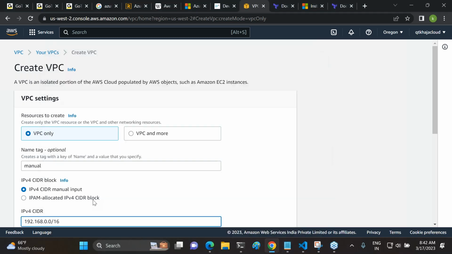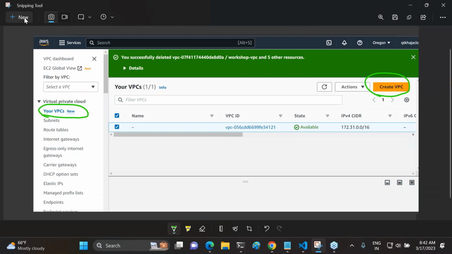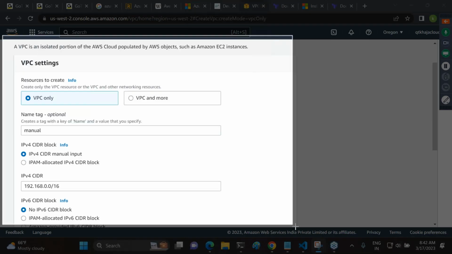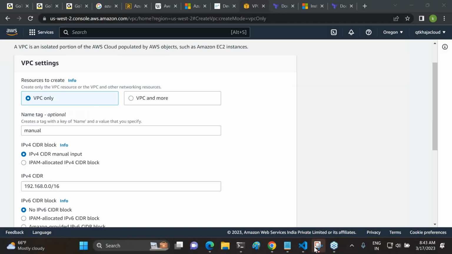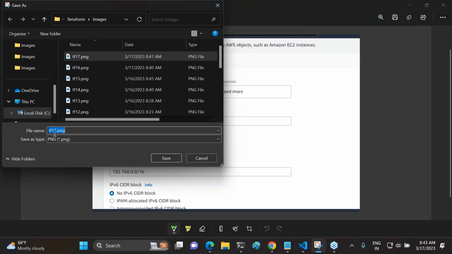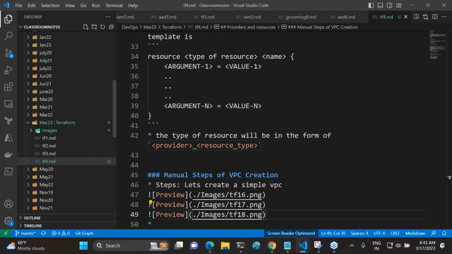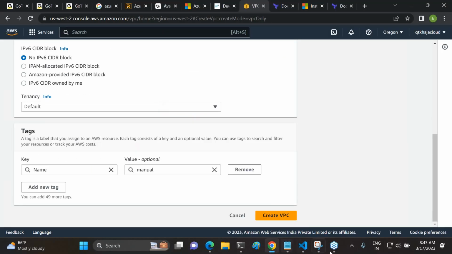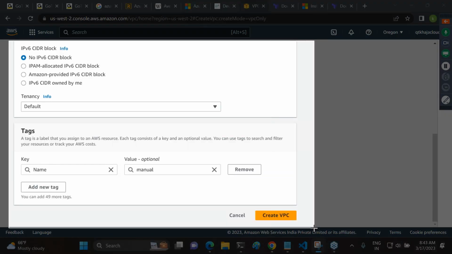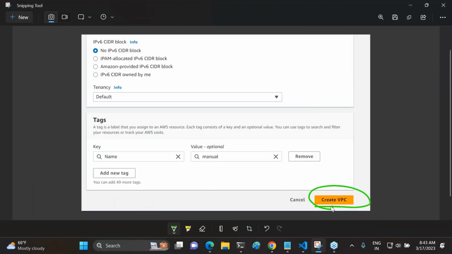So now let me go over here and give 192.168.0.0/16. Scroll down. The next section is asking, do you want an IPv6 CIDR block? I don't want any of this stuff. Just create VPC.